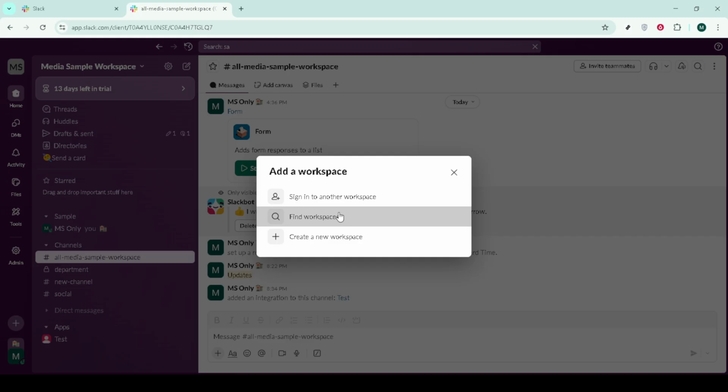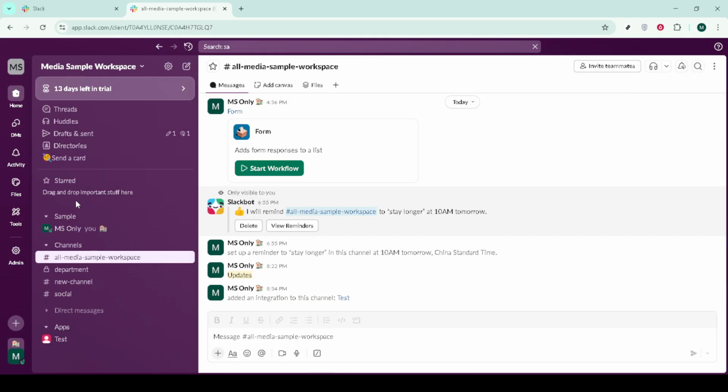For easy access, install the desktop or mobile app. The desktop app gives you better notifications and quick shortcuts, while the mobile app keeps you responsive on the go. Sign in once and you'll stay connected across your devices.